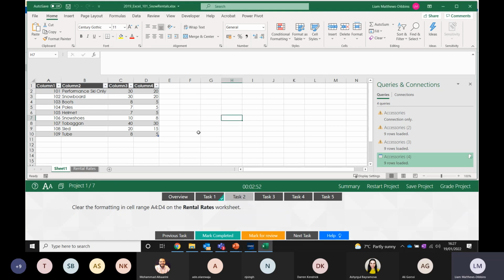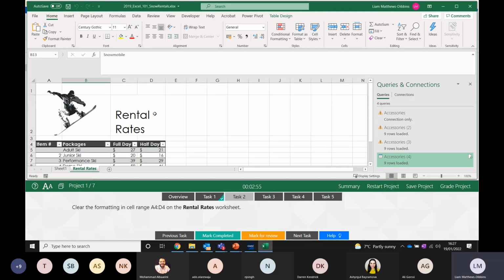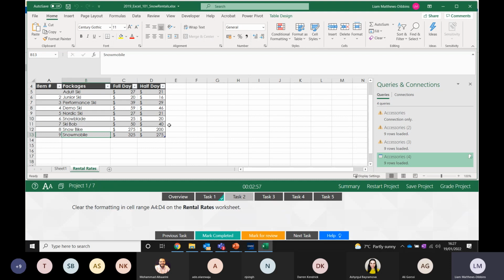If I then get stuck on something and it wants me to do something with the formatting and I go, oh, I'm not quite sure how to do that, you can click this, which is mark for review. And what that does is put a little flag on the question and says, I'd like to come back to this later.